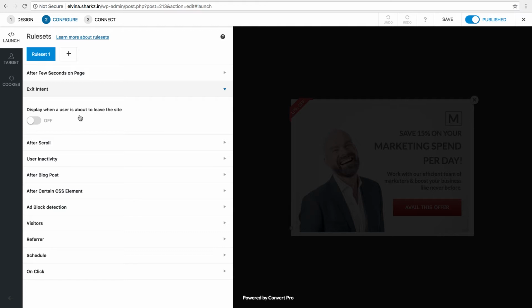This is used to hold back visitors. That is, the moment a user tries to exit the screen, maybe to close the tab, to change the tab, or simply to close the browser, your pop-up will appear. You can use this trigger in case you have some ongoing offers or maybe you have a related blog post that you wish to take users to.